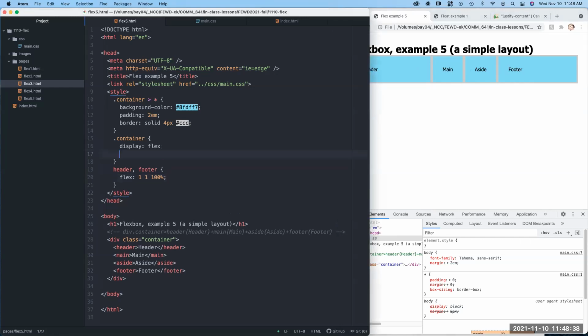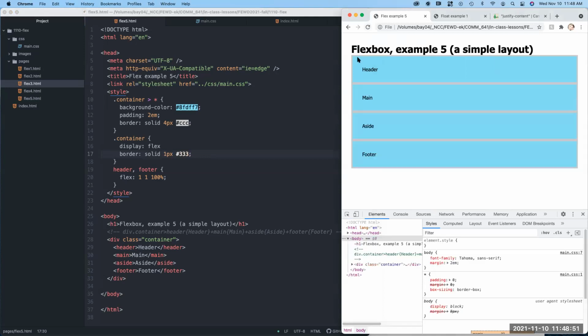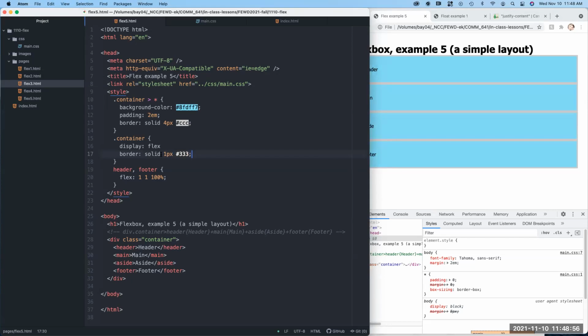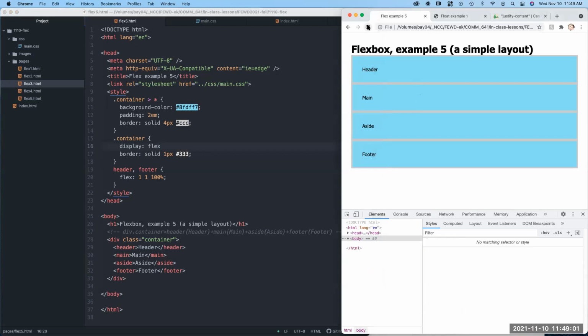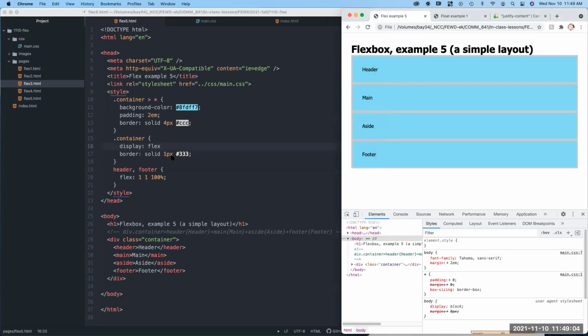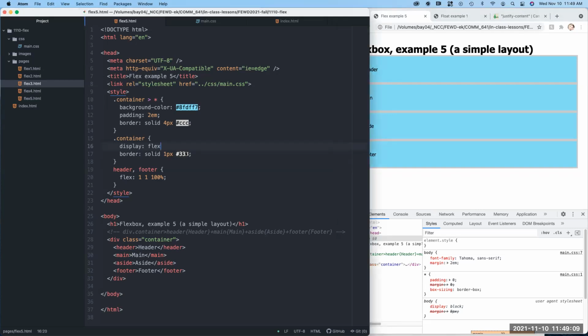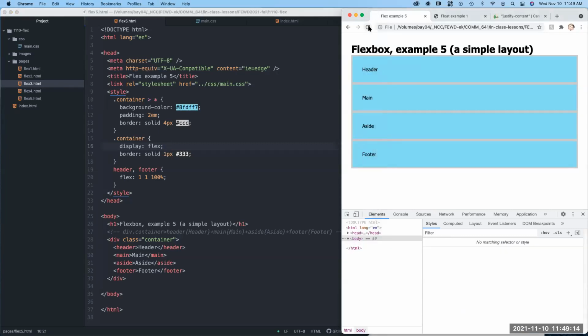Let's turn a border on our container so we can see where the border of the container is. We'll add a thin little border and make it gray. Okay, so you can see where it is. Why did that just change? Display flex. Oh, thank you. Like, what's going on? Okay, there we go.